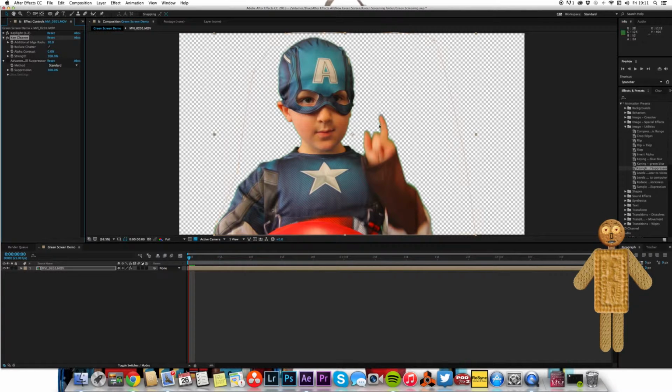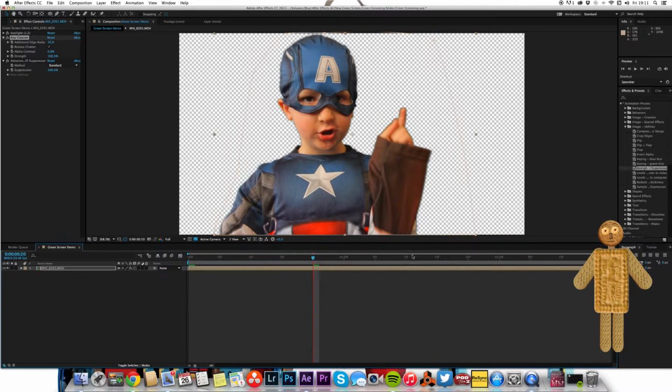This will just soften those hard edges, and also tick on the reduce chatter box just to make it even smoother. And you can see we've got some green around the edge. Let's just turn on the advanced spill suppressor, and that's looking pretty good. There we go.